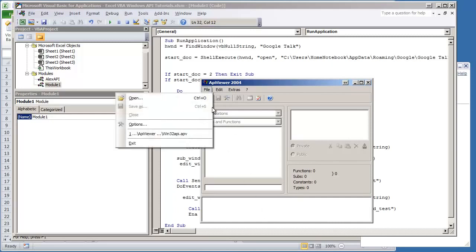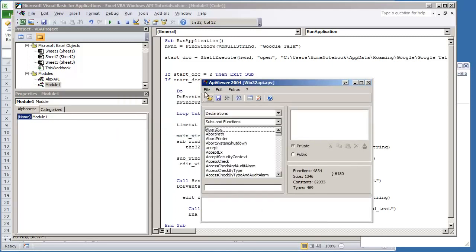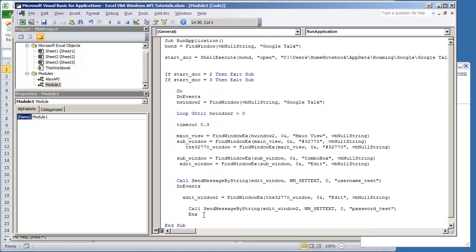I'm going to load up the Windows 32 API. And the feature that we're going to be using is Enable Window. I already have that set up in my module. Do call Enable Window. And we're going to put in button window. I haven't set this variable yet, but we will right now.